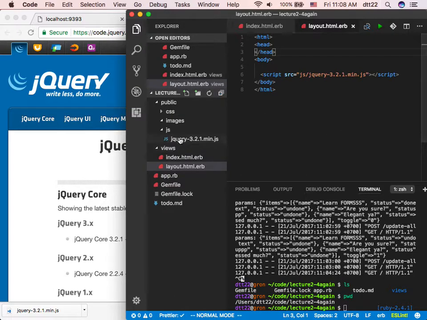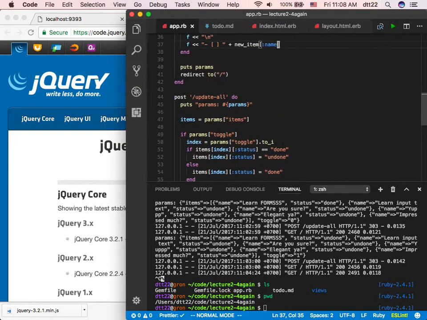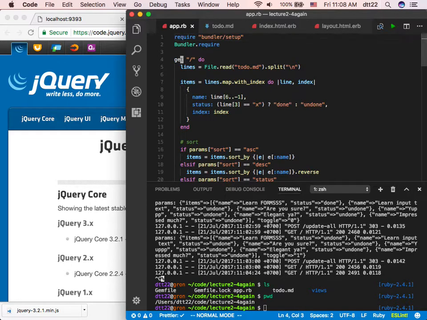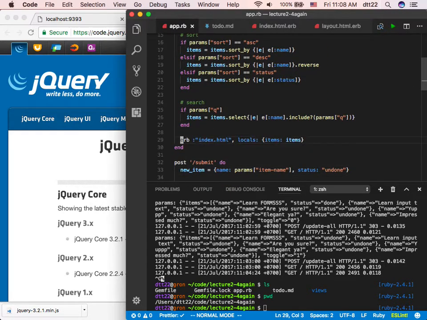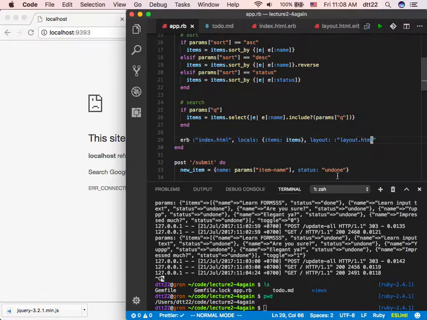Okay? So I need to tell it to use layout ERB index here. I redirect back to the home page, remember? So I need to do it layout. What is the file name? This is jQuery.